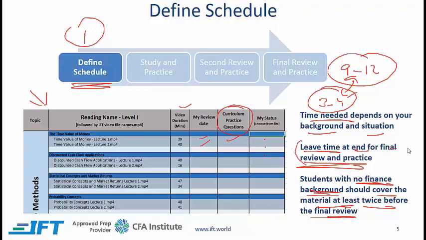Another point is about how much time to leave at the end. Now again, this depends on how much time you are taking. So if you are the sort of person who has a finance background and are doing your studies in 3 to 4 months, then 2 to 3 weeks at the end should be enough for the final review and practice. On the other hand, if you are taking a much longer time, then you also need to budget in more time for the final review and practice. So it really depends again on your situation.